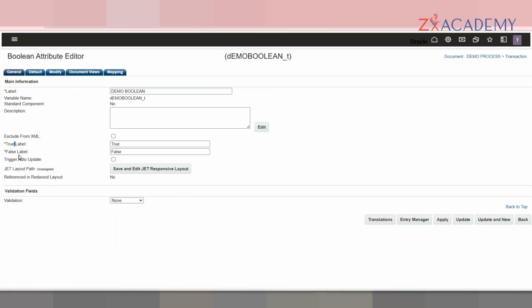True label, false label: how you want to show the label, in the sense of whether it is true or false. You can use caps, lowercase or uppercase, anything. Here the trigger auto update. If you remember, we were discussing auto update before formulas and after formulas in the transaction. If you want to run any before formulas or after formulas, you can use this trigger auto update.